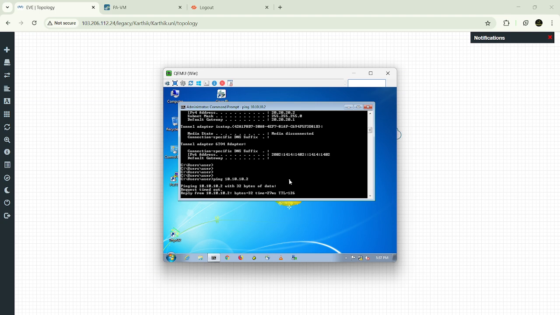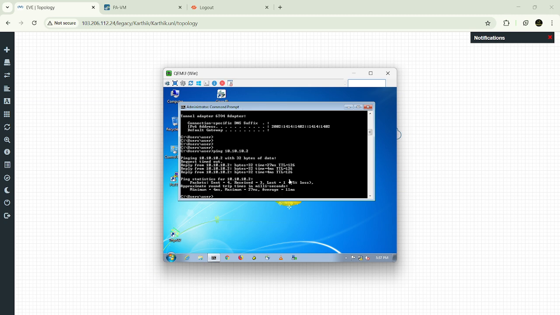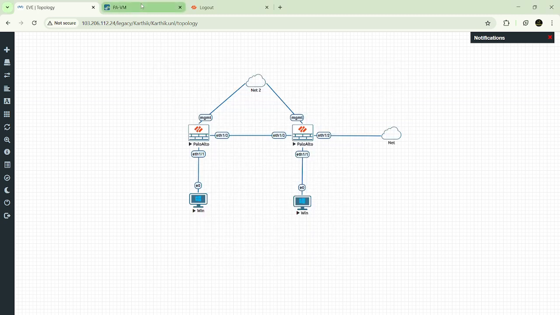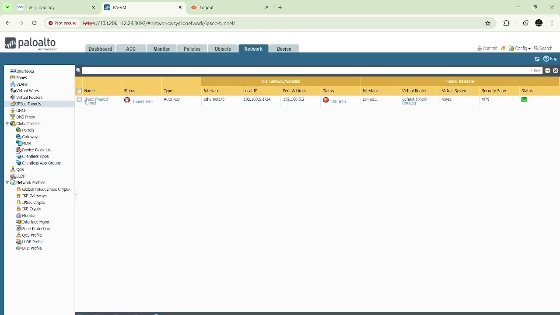We got a request timed out first, that is common, but the next three packets we are able to reach. Let's see if the tunnels are up or not. Now we are still seeing red, right? It will show red until you refresh this page. We have a refresh option here. If you refresh that, see here, the tunnels turn green, right?